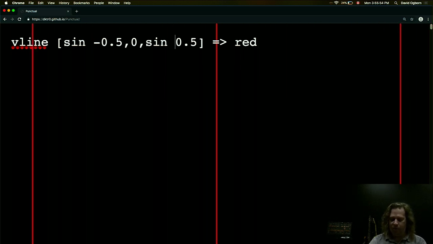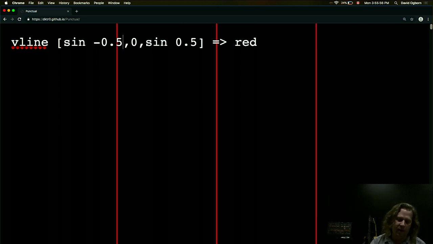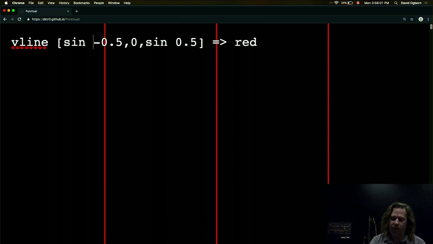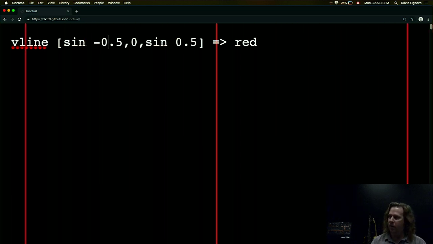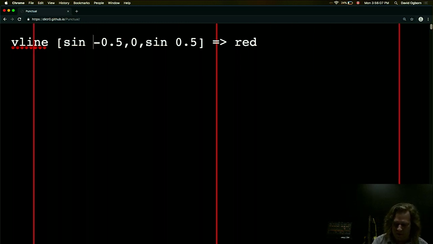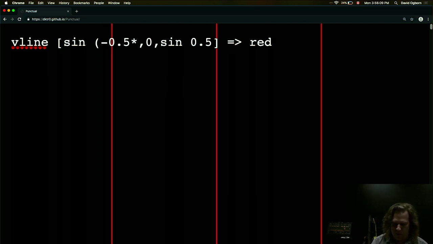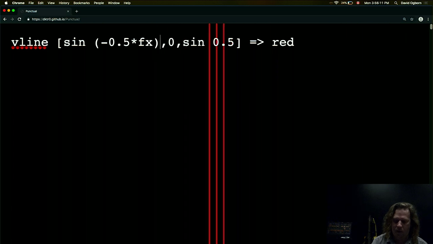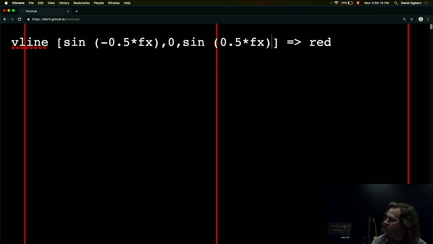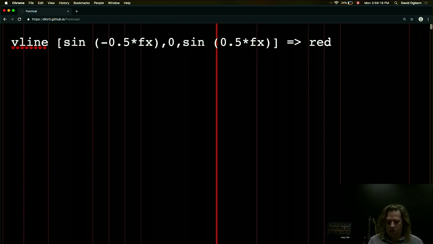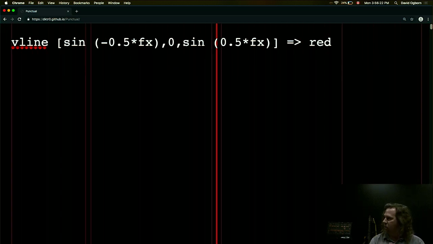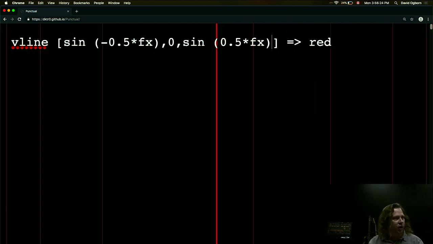And we can do similar tricks to what we did a second ago. So instead of making it sine and just some frequency, we can make the frequency dependent upon the current x position that is being rendered. So I'm going to put this in brackets, and I'm going to put times fx. And I'm going to do the same thing here. Now we've got kind of like a complex interference pattern. Lots of lines that are being generated.